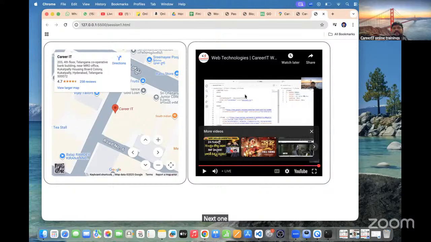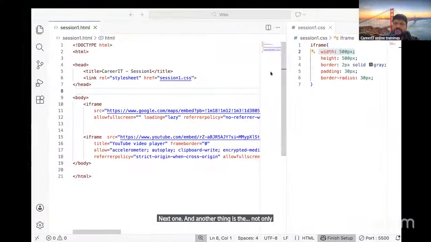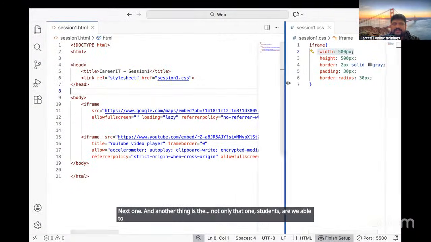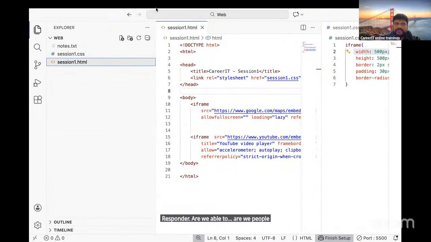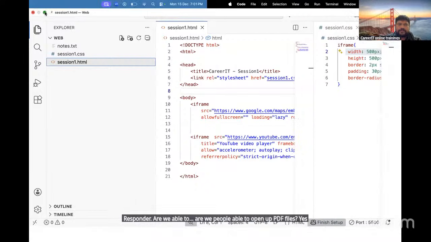Next one. And another thing, not only that, students, are we able to open PDF files? Respond. Are we able to open PDF files? Yes, we are able to open PDF files also. Let me check my laptop whether I have any PDF file or not. I need to check it here.